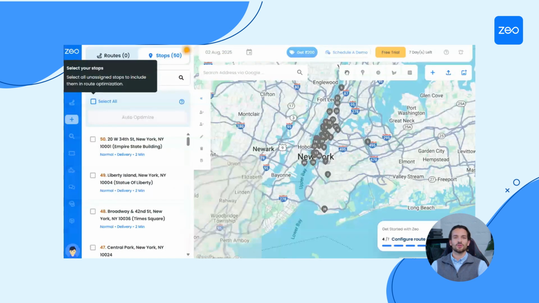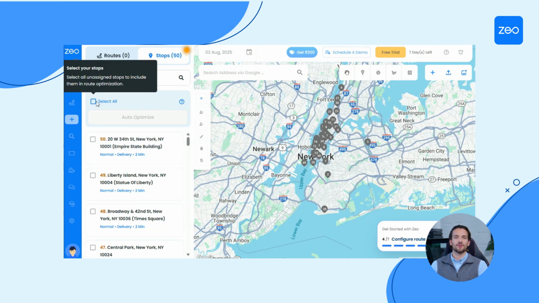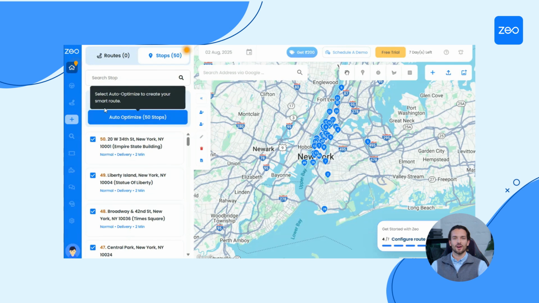In the bottom right corner, you'll see a progress checklist. It'll guide you through what's left to do. You'll now see all the stops you just uploaded on the left side like a list. Click Select All to include all stops. Now click on Auto Optimize.